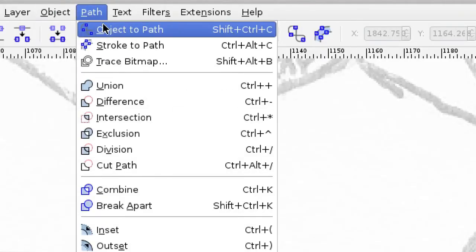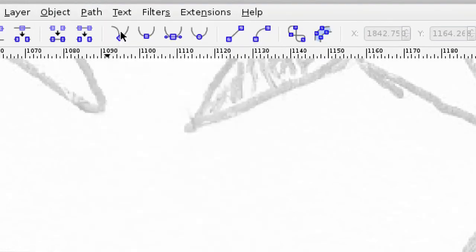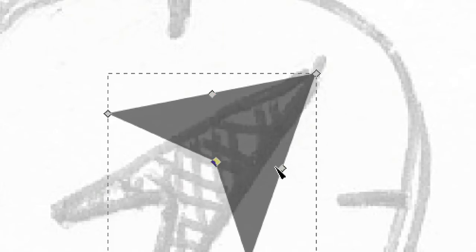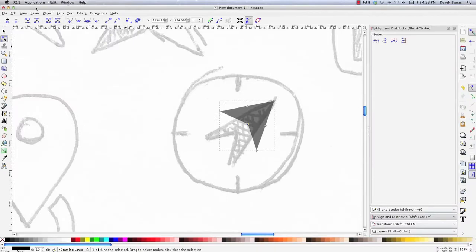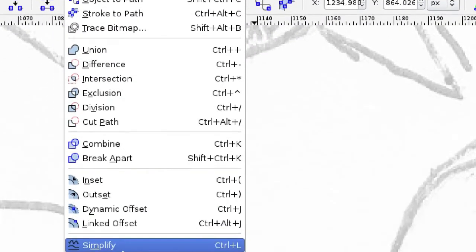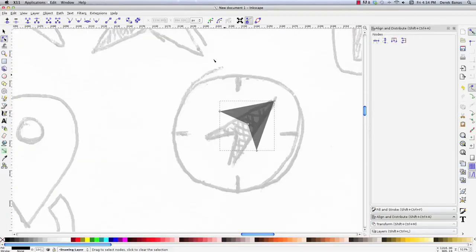We're going to go into Path and go Object to Path, which is going to put those little nodes on there. See, now there's little nodes on there. Now we can stretch this one without affecting the other ones. Also, what I'm going to do is I want to get rid of this node and this node because it's going to cause me problems. To get rid of them, we go into Path and we go into Simplify. Where's Simplify? There it is. And now you can see that those extra nodes are no longer there.